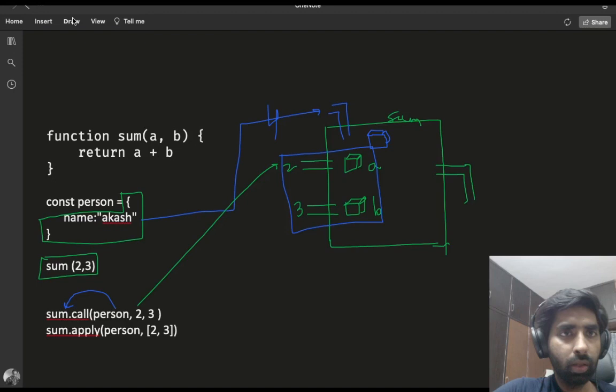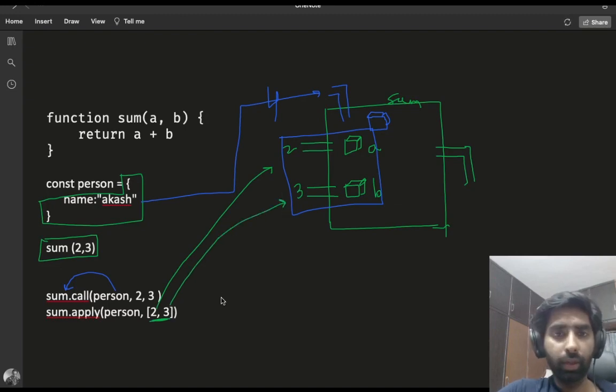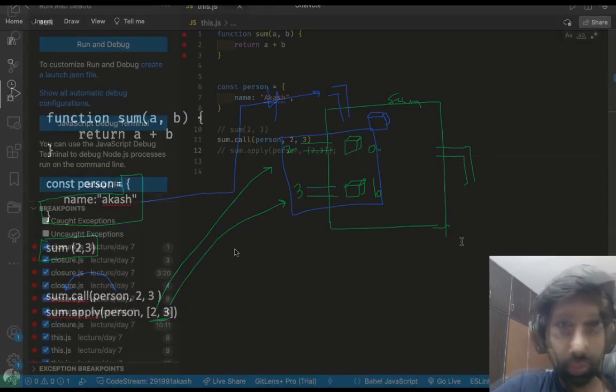And similarly, in the case of apply, the first index of this array will be passed by the first door. The second index of this array will be passed by this second door. This is the only difference between call and apply. So we will just quickly see it in action in VS Code.